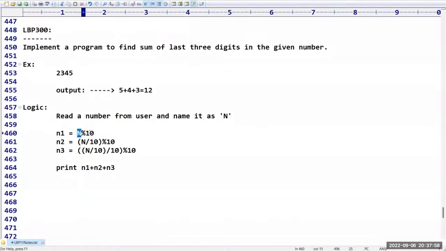We are reading a number and dividing with percentage 10 so that we will get the remainder. They are asking for the sum of the last three digits. So if you want to get the last digit, take the entire number percentage 10 so that we get the last digit. Sir, why are you dividing only with 10? Don't get confused. 10 is the basic base for us. Our number system is the decimal number system. What is the base of the decimal number system? We have 10 digits. That's why we have to divide with 10.